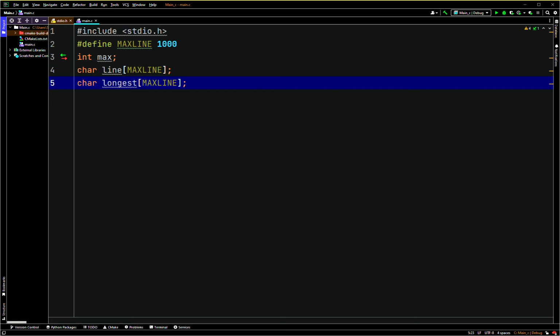So then we'll have int getline. Actually, I think these are going to be the prototypes. So below we'll have prototypes here. In getline, we'll pass in void as parameters. And here we'll have void copy, and we'll pass in void as parameters as well.